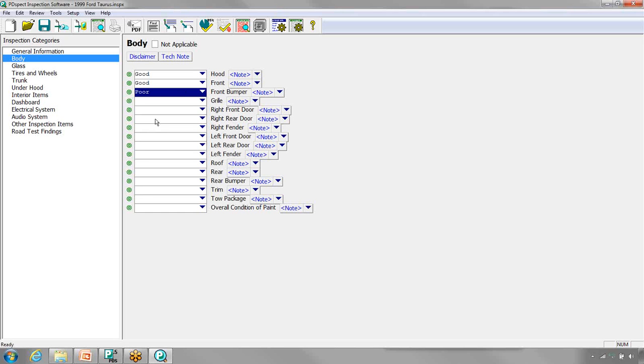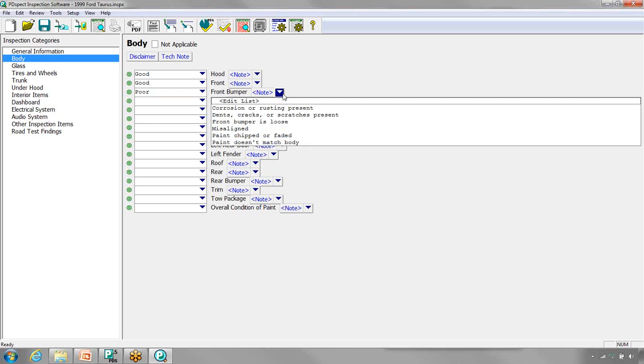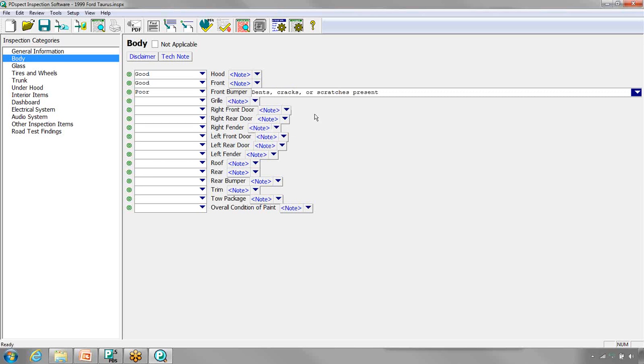Now, since we marked it as poor, we want to add a note talking about what the issue is. There's 2 options for adding a note. First, we can click on the drop-down arrow that's to the right of our note box. When you do this, you'll see a listing of all the standard notes in that box. So let's go ahead and select dents, cracks, or scratches present. And when you do this, it enters the note for that item.